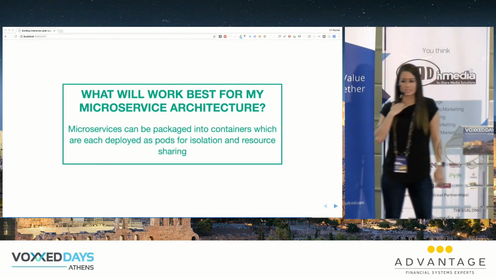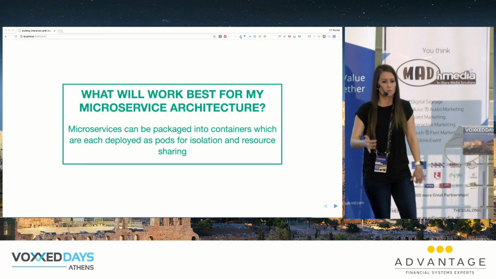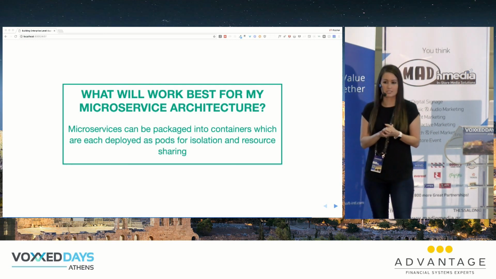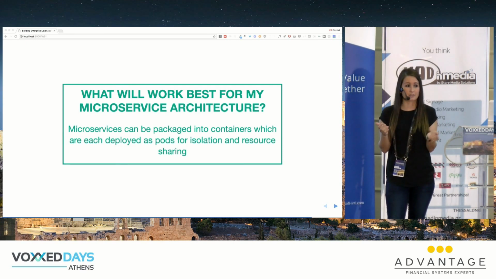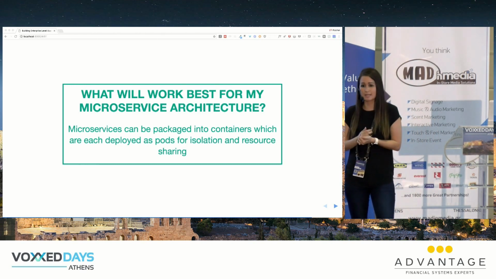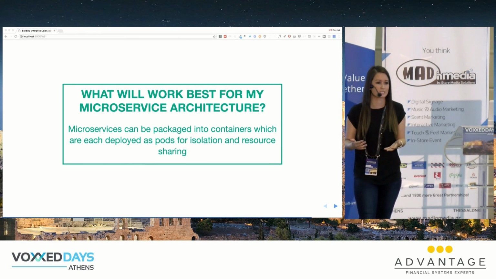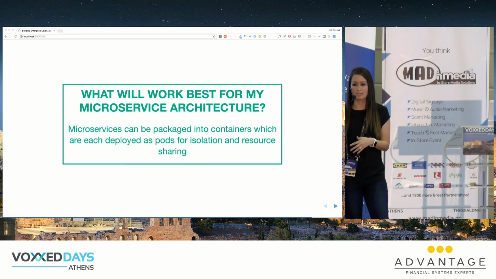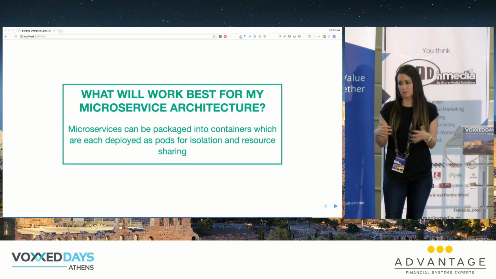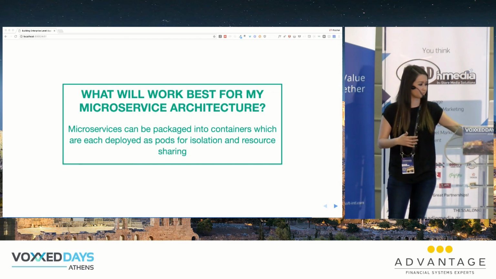So the microservices can be packaged into containers, which are then in pods and then deployed individually. So how we had our deployment schedule, all of our microservices was a pod, and they would deploy them all out on Thursday. But let's say if one team needed more time, they could just deploy that pod. And it just worked well with all the different microservices we had.